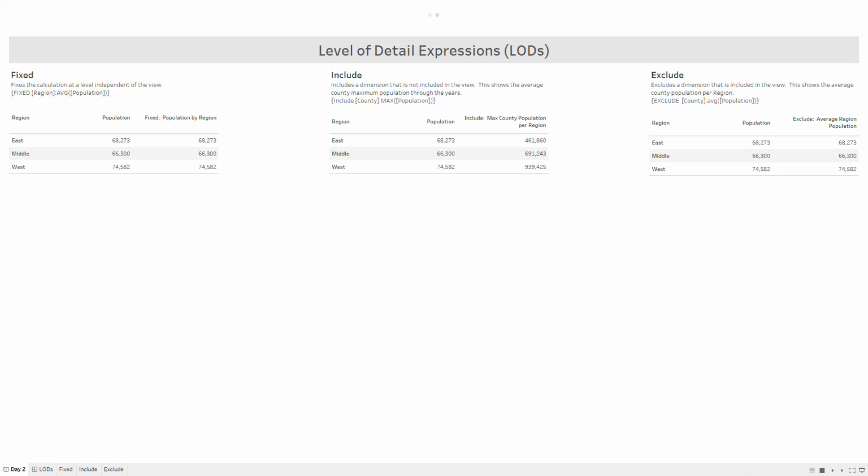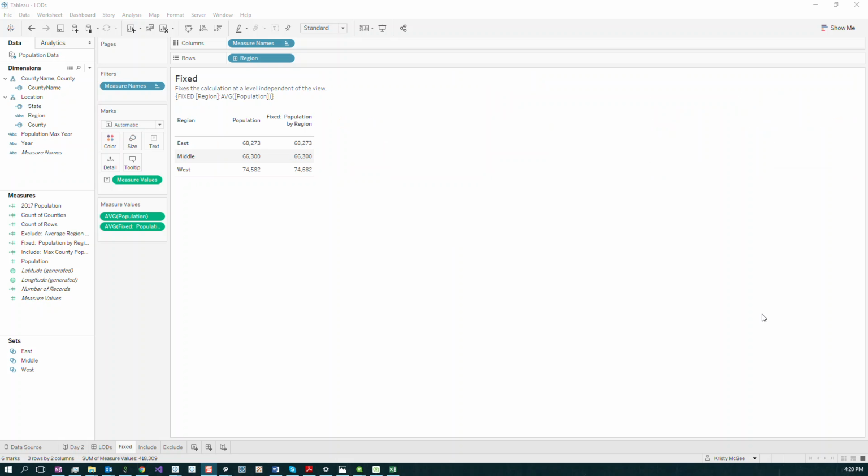Let's start with the fixed calculations. In our population data set, you'll see this tab for fixed, and I want to show you what the calculation does before we go to create one. What a fixed calculation will do is really fix the calculation at the level that you specify. You can see that the fixed calculation is at the region level, and I'm averaging my population. So I don't necessarily need to have region in the view.